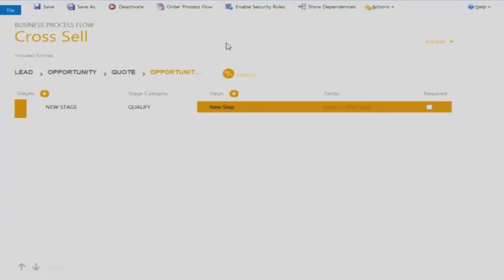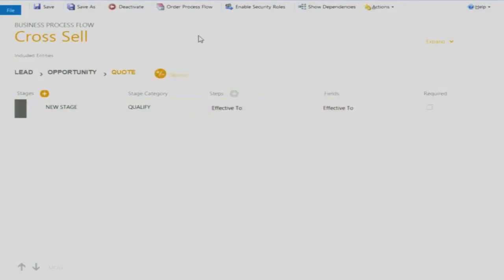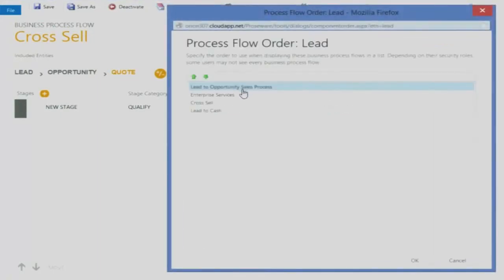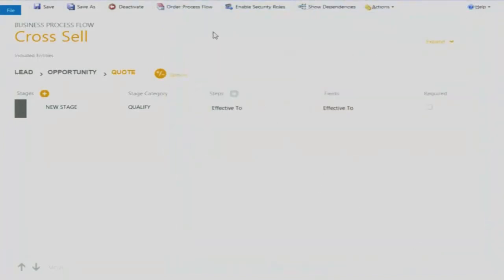Processes are very similar to our forms in CRM. We have multiple forms and we define a form order so that we can allow users to see a default but then select from others. I can define an order to processes. So for every opportunity I create, our standard process is going to be the lead to opportunity sales process. But then I have the ability to switch to any of these other processes. So you can define the order for these particular processes.